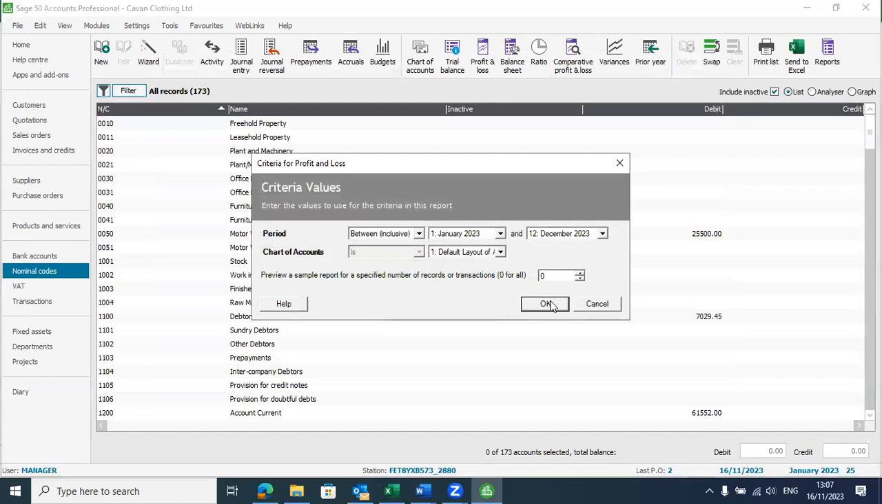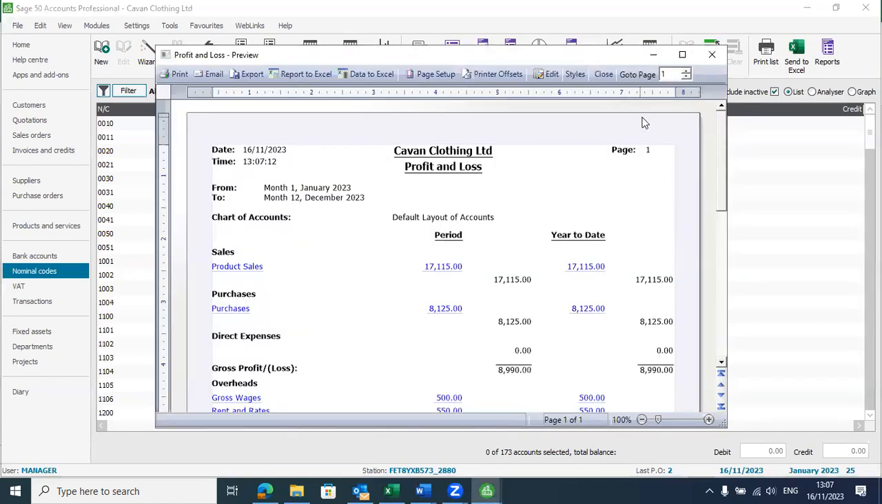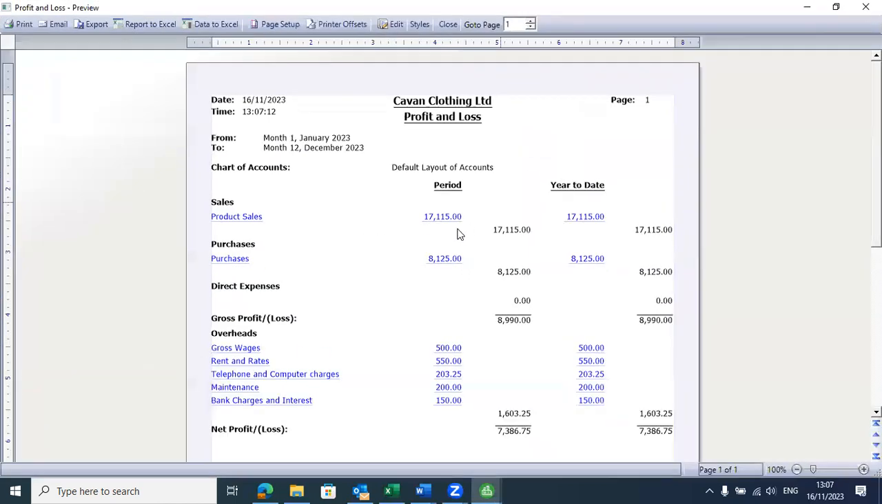Profit and loss, likewise. Run that. Hit OK. The templates are already built into Sage, and it takes the relevant ledger details and populates this for you. So period being the month we're in, year to date being the start of your financial year. So in our case, January to date, we've only done an exercise for November, so your period is the same as your year to date.